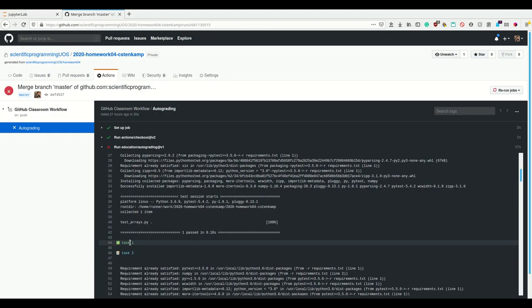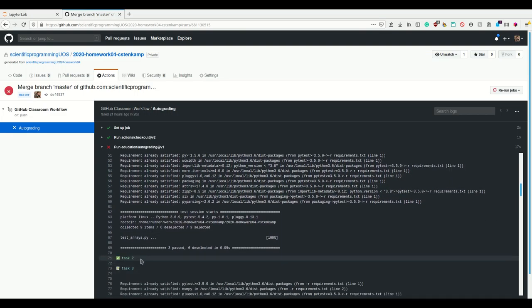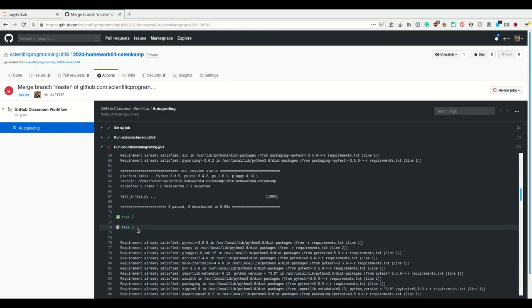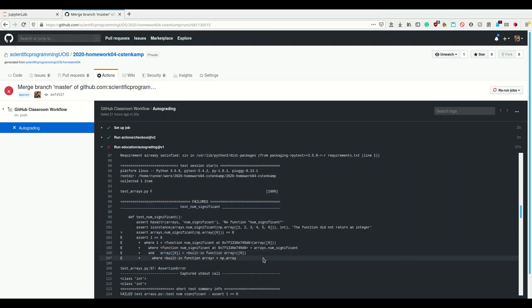And now we see task 1 passed, task 2 working on it, tries to install stuff, passed 2 tasks, task 2 worked, task 3, blah, blah. Now we see, aha, failures. Now we see that it's testing this and fails when testing this. And now we see here the errors in there. And this is how we read an error from an auto grading.